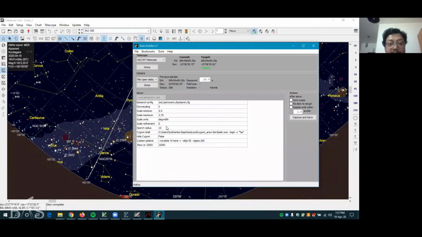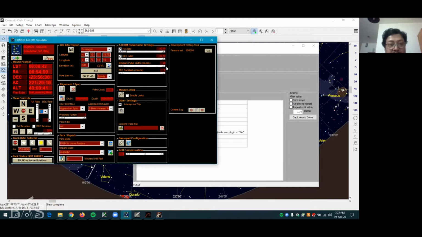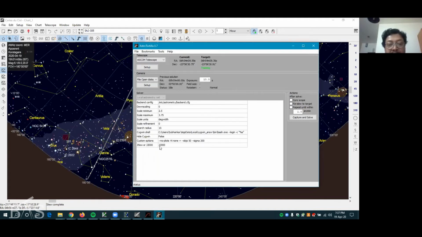Okay. Then comes the custom options. Before I go to custom options, the JNOW or J2000 setting should match whatever is configured for your mount. In my case, it is configured to be J2000. So that's what you configure here. It should match with your mount. Then we come to the custom options.